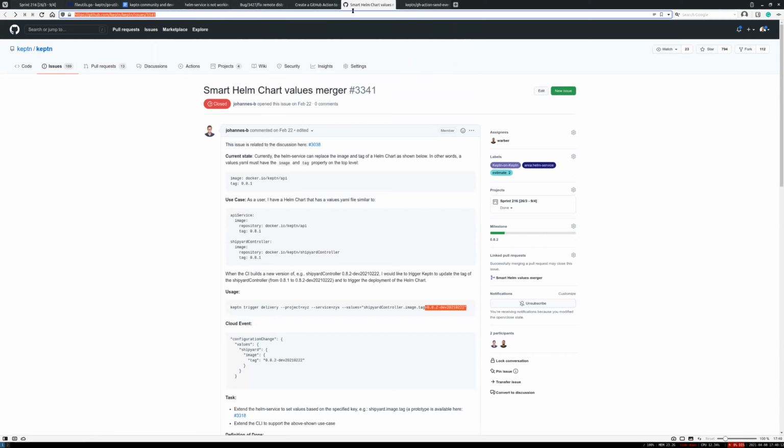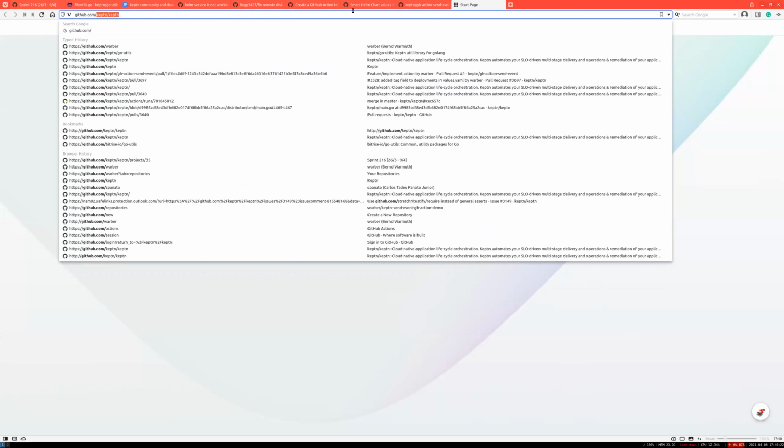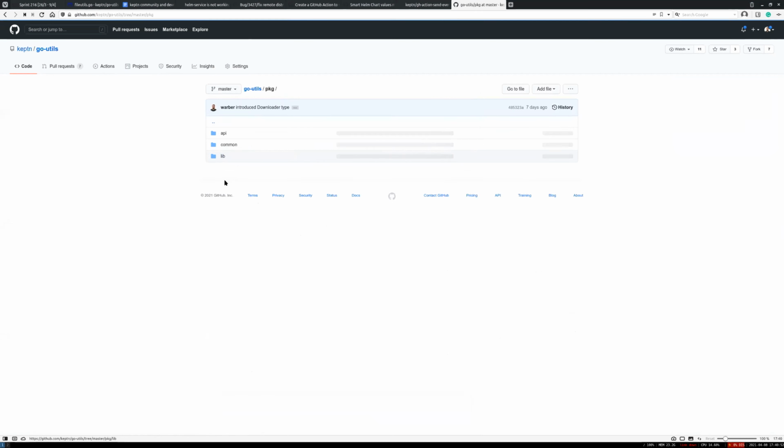I can probably quickly show this one as well. Every time I'm working on an issue, I try to refactor things, and there are many places where we already have code duplication and so on. So we've decided to do all the things we've identified. We decided to make a common package in the Go utils, which is here.